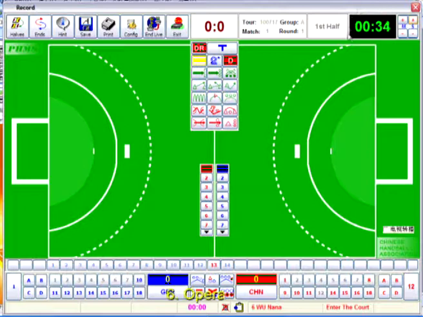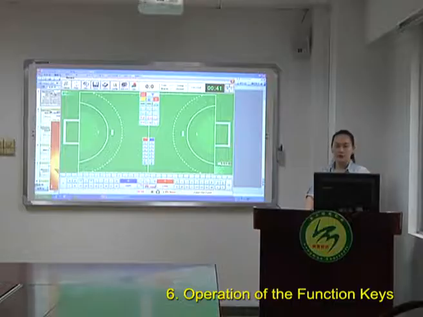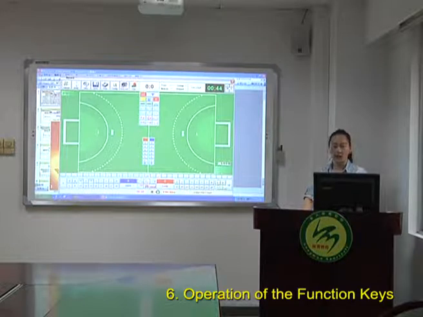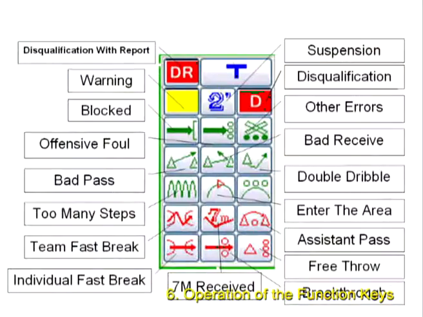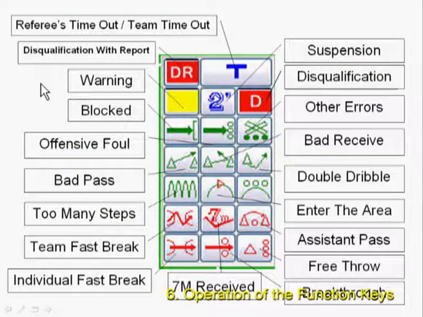When the match has started and we have all the players and goalkeepers ready, the actions will happen during the match. So we need to take the different operations with our function keys. Let's get to the detailed operation with our function keys. We can see from this picture. Now, this is the function toolbar of our system, and this is the most important part of our system.